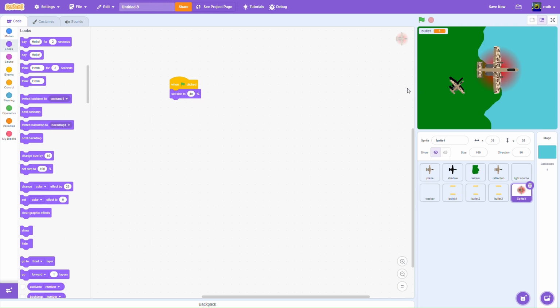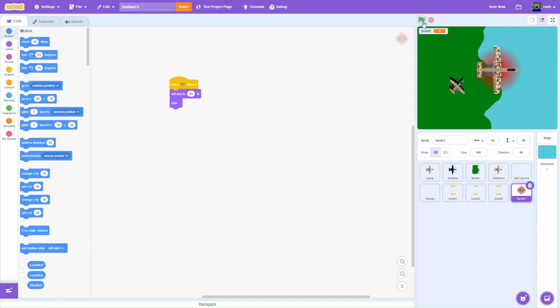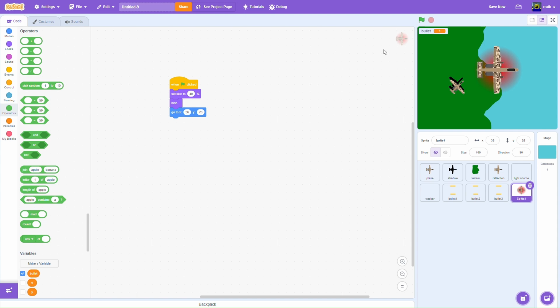And yep, there we go. And now for the enemy planes, I did use clones because we can't have a million different enemy plane sprites. So for this, I'm just going to hide the original sprite because we're making clones. And then we want it to go somewhere on the top of the screen, but we can't see it yet. So go to, and we want to pick random from the left side of the screen to the right. So pick random between minus 240 to 240.